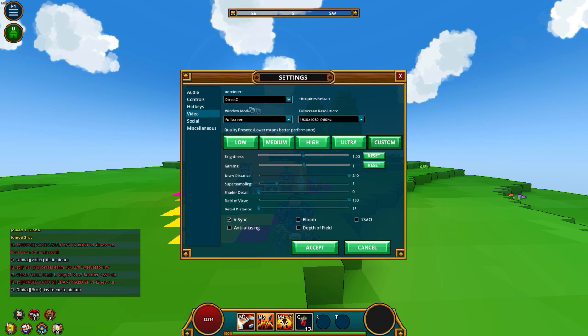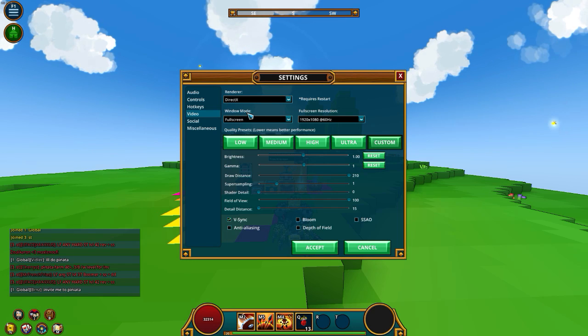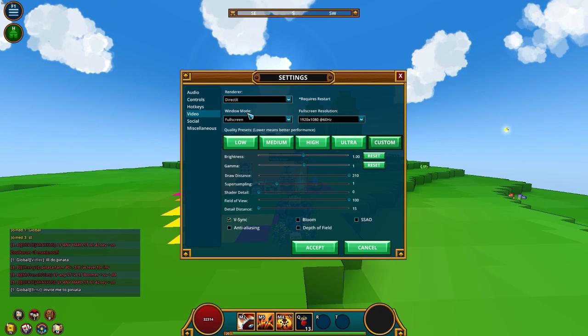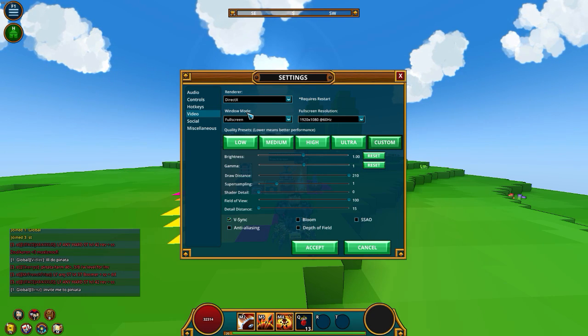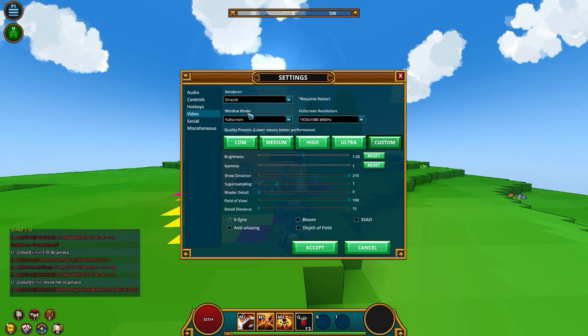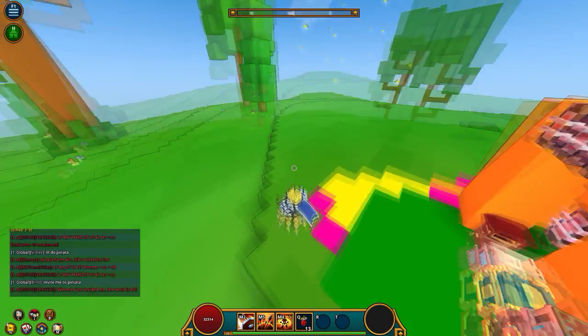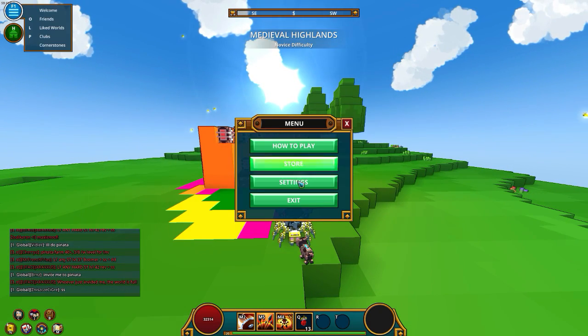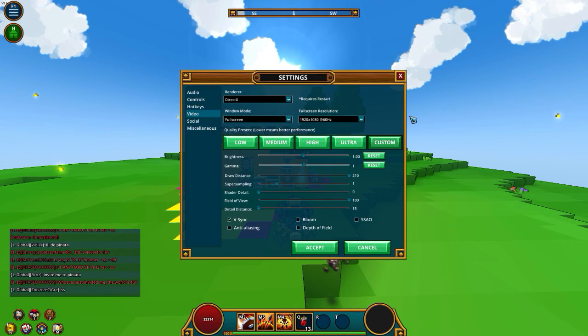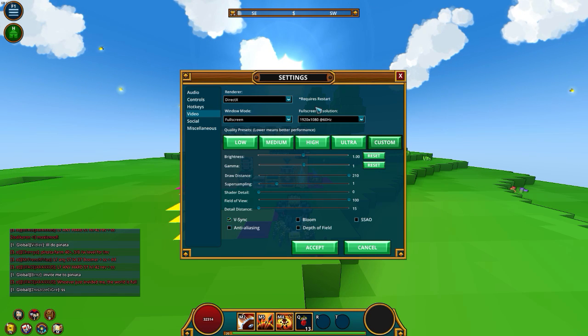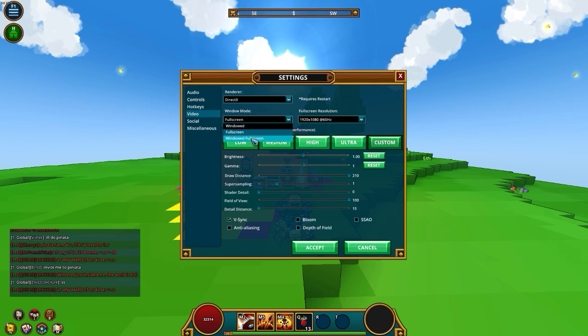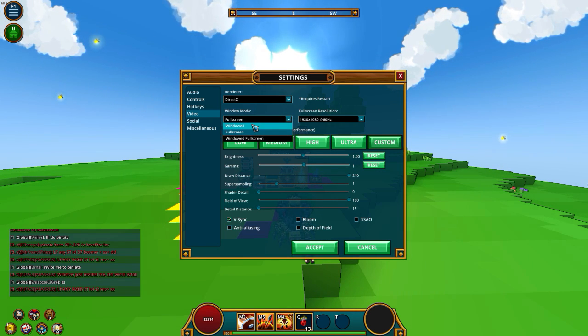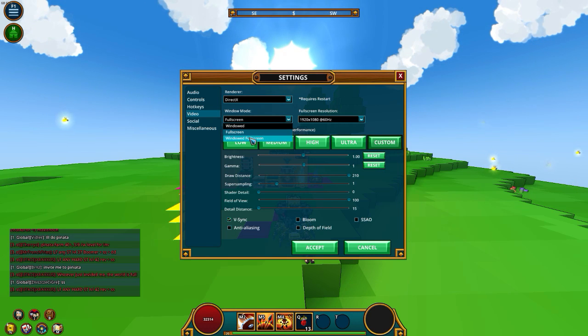Next thing, windowed mode. I personally play in full screen. I get about 60 FPS. What does that say in the corner? Yeah, 60 FPS, which is absolutely ridiculous for me, because I didn't think I would get 60 FPS. But yeah, it's either you play in windowed full screen or windowed mode. Personally, I think windowed full screen is a little bit better.